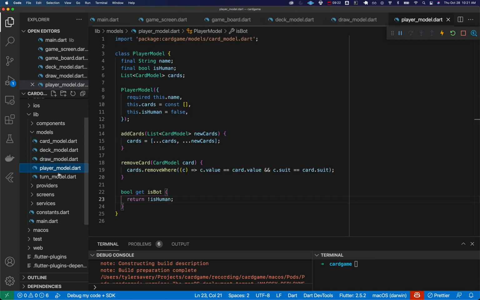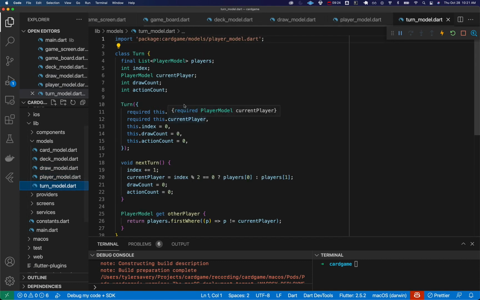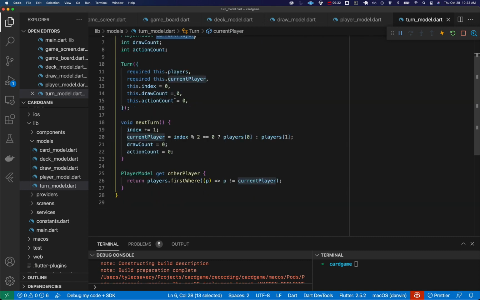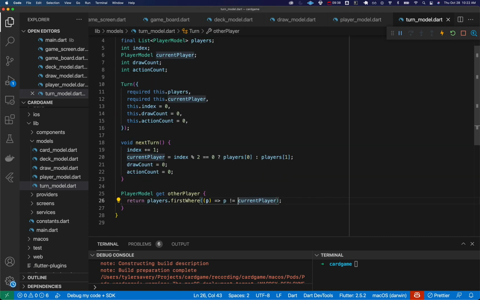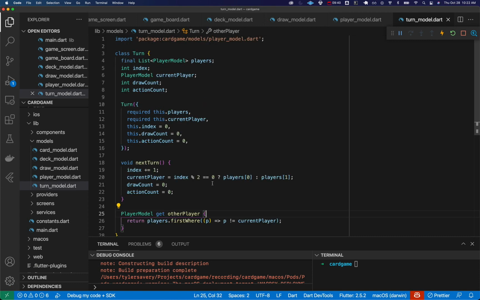We also have a player, which we looked at, and the idea of a turn. A turn tracks all the players involved, what turn number we are on, and who the current player is. And we also have a getter for the other player, which just looks for the first one that isn't the current player. Again, this will work no problem for a 2-player game. The logic would have to change a lot if you were looking at having more than 2. But not a terrible challenge.